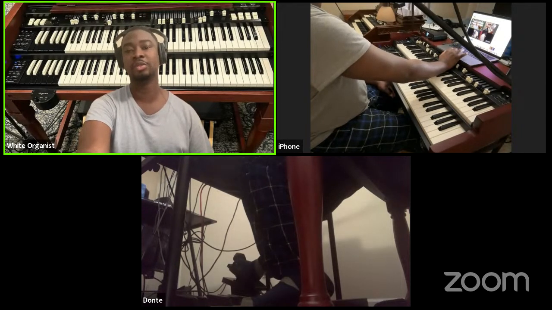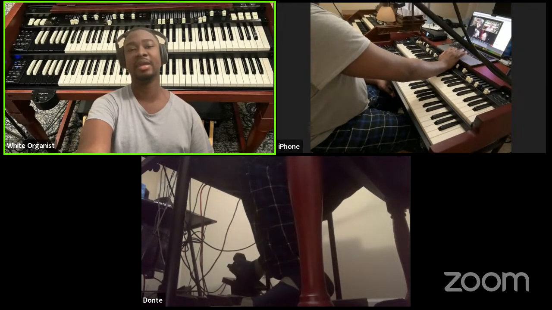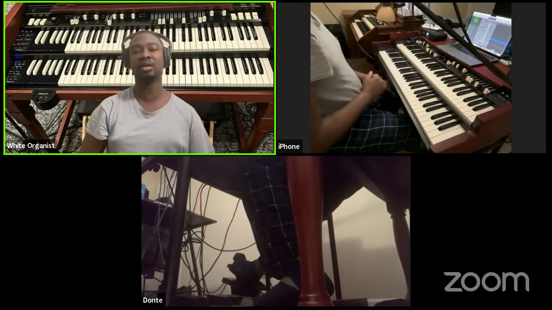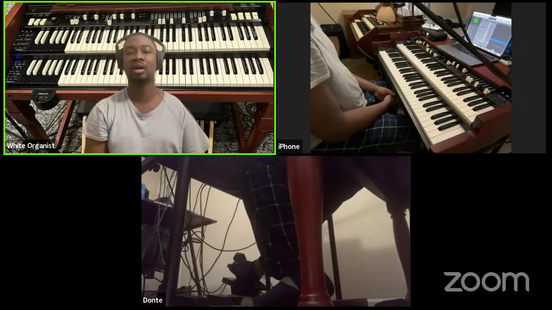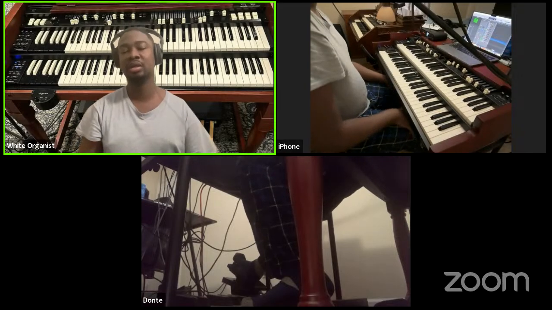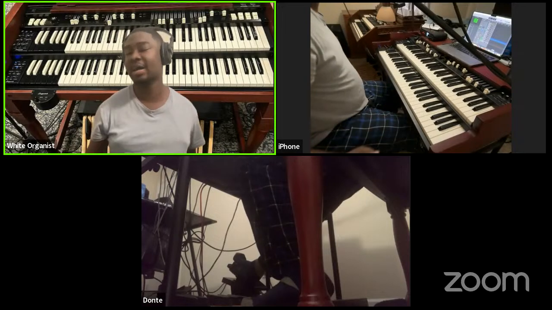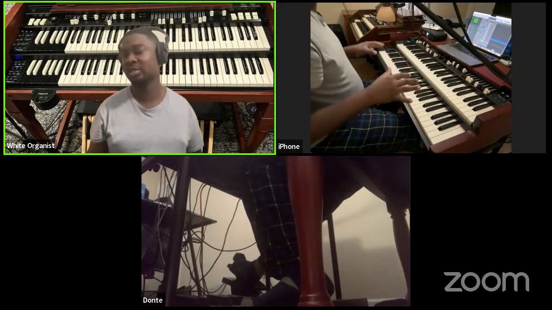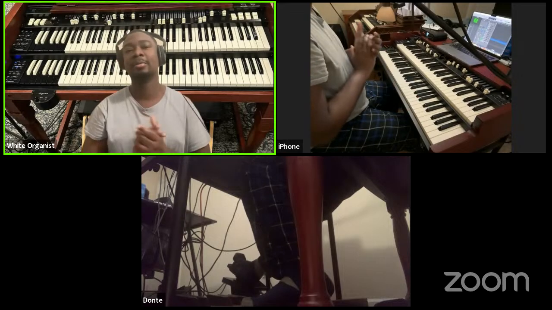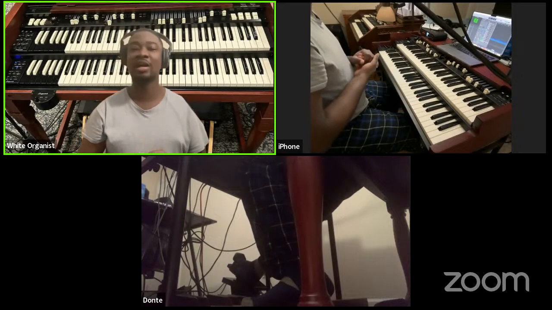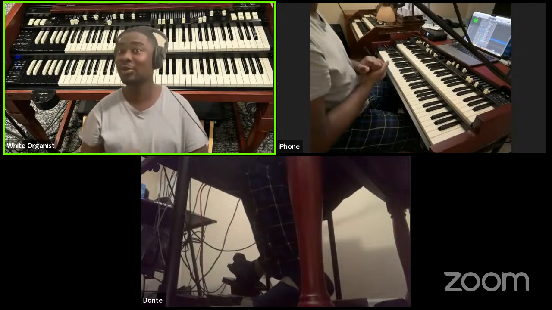Today we are going to be doing a live stream as regards to VSTs, different VST organ plugins. Currently, I'll be using around three VST organs. I have it muted on my Viscount organ, as you can see, and I'm running it through Logic here and so forth.